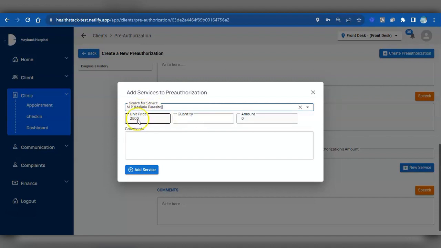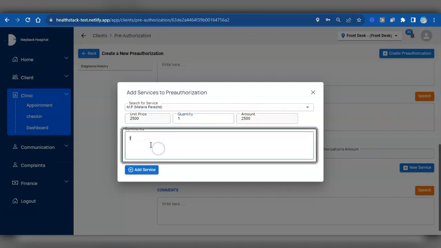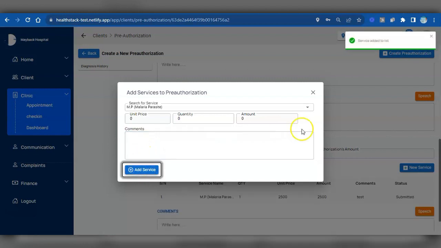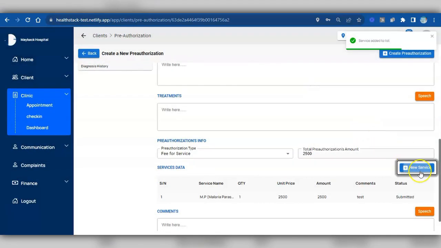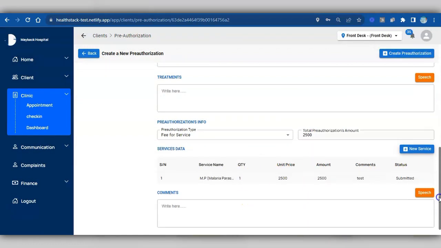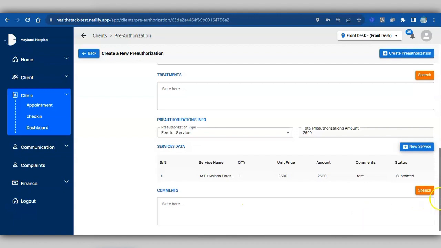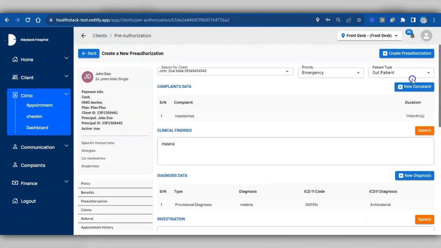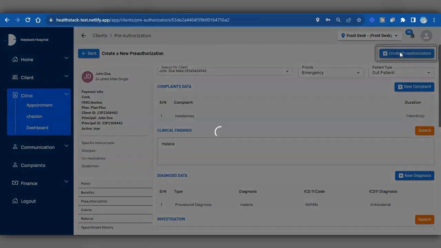The unit price for malaria is 2,500. The quantity is just one malaria test we're doing, and the comments, you can just enter a comment if there's any. I'll click on add service. You can make requests for more than one service, okay? So let's say we are just requesting pre-authorization for malaria test, and you can enter a final comment or choose not to, whatever applies, and click on create pre-authorization.